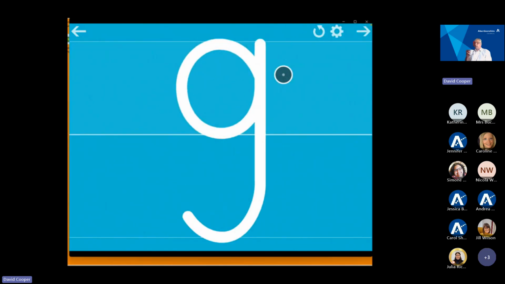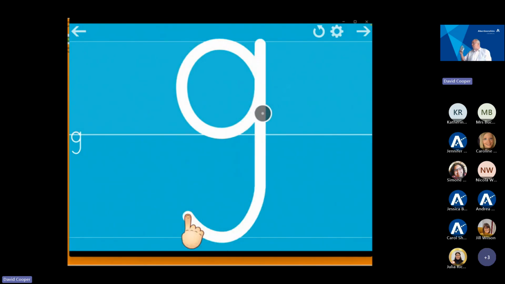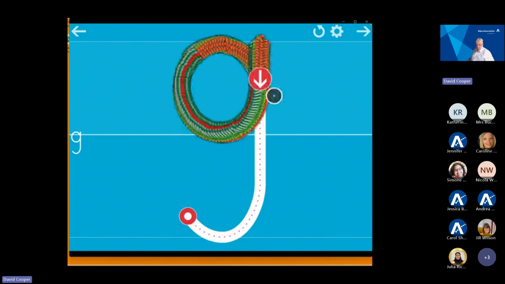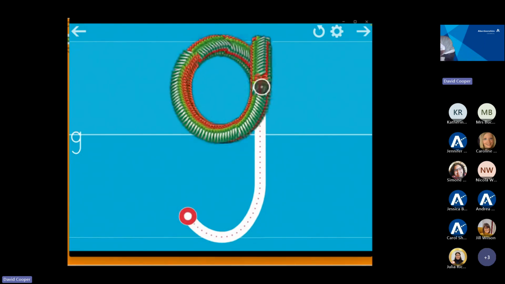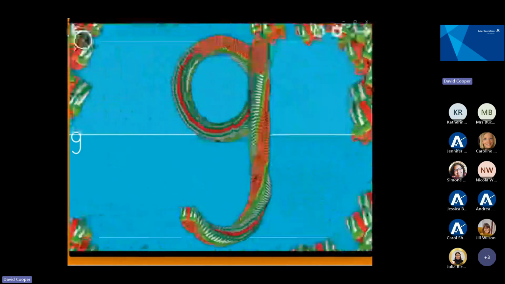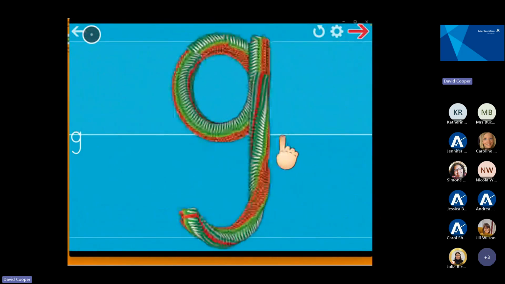G, G. So this is how it works. I'm sure you've seen this before. It's quite hard to do this with a mouse. And so on. It wants me to rub it out now.